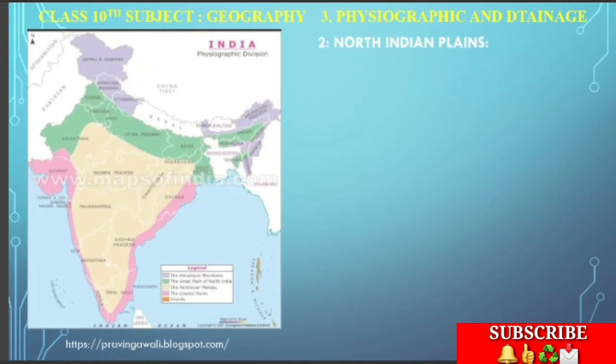Students, here we have studied the first major physiographic region of India, that is the Himalaya. Now we shall study the second major physiographic division of India, that is the North Indian Plains. You can see in the map. First of all, let's have the meaning of plains: a large area of flat land with few trees, and the elevation is 0 to 150 meters.